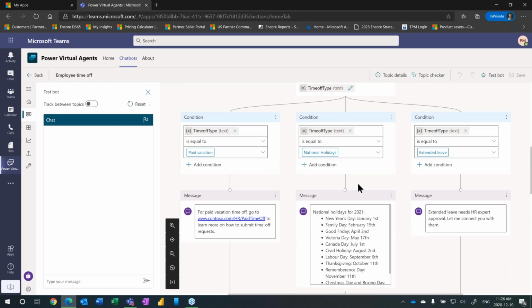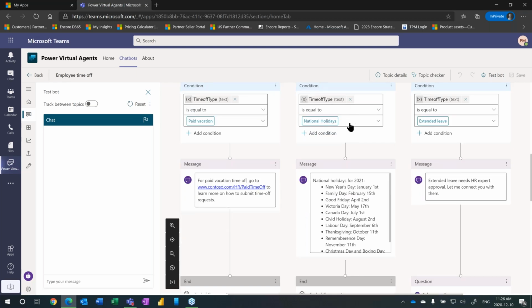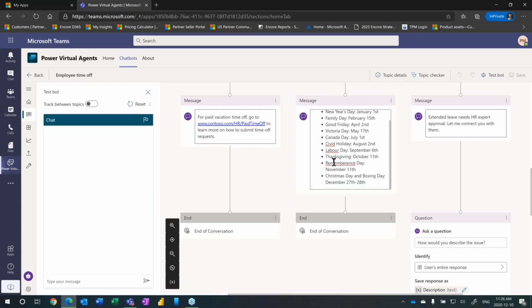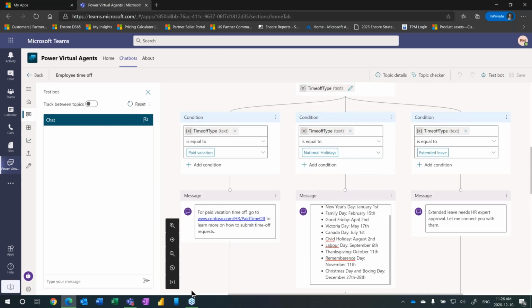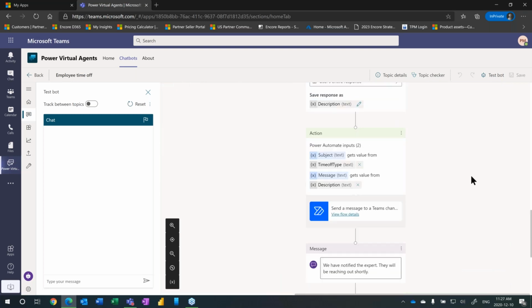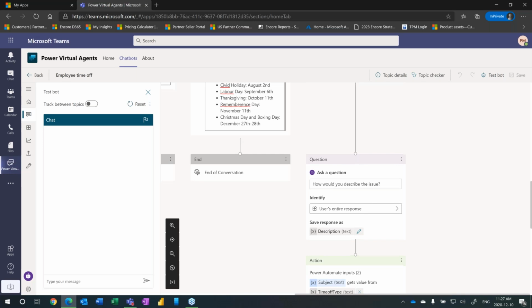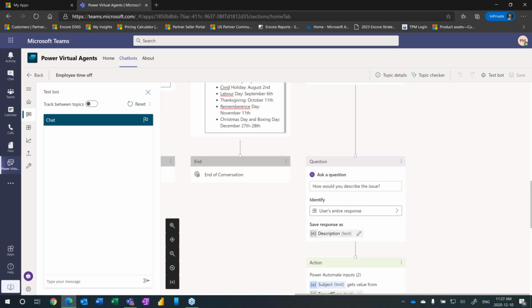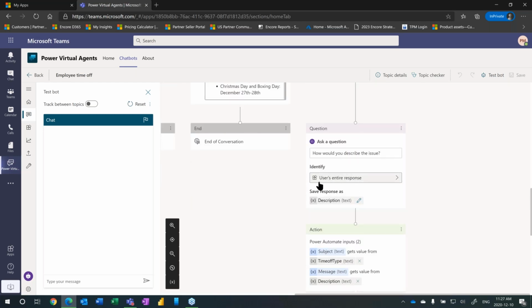And then in the second condition, here we have national holidays. So again, I just created this as a message, national holidays for 2021. And you can just copy and paste these and update them each year. And then again, ending the conversation with a survey. And then finally, we go this way. So here we ask a question again: would you like to describe the issue? And here I have the user's entire response.